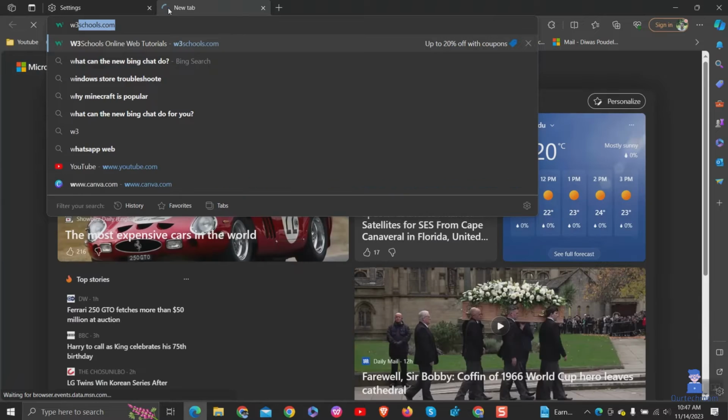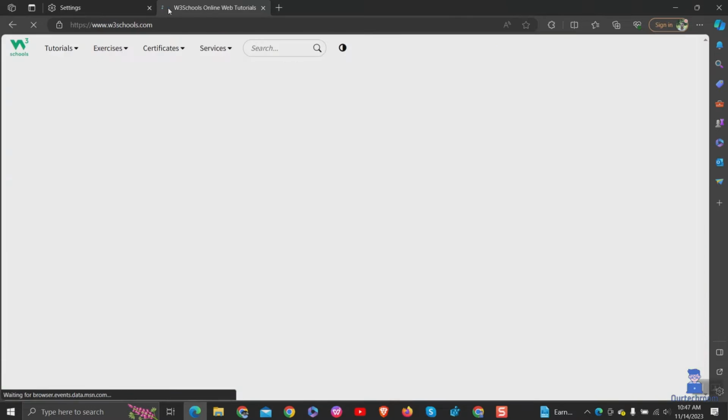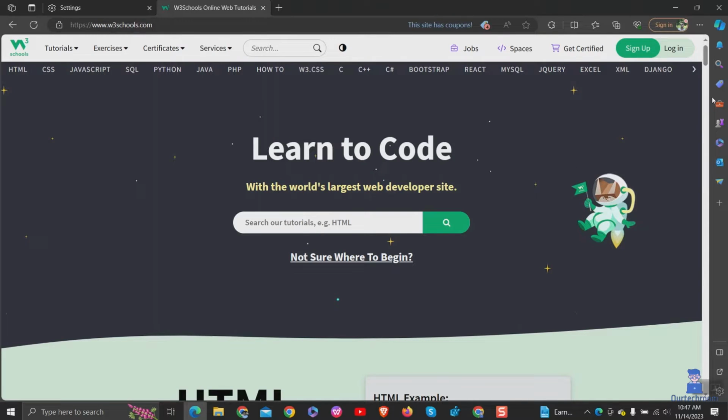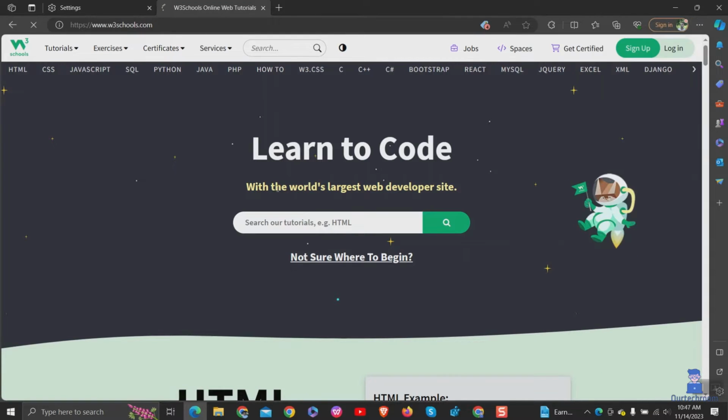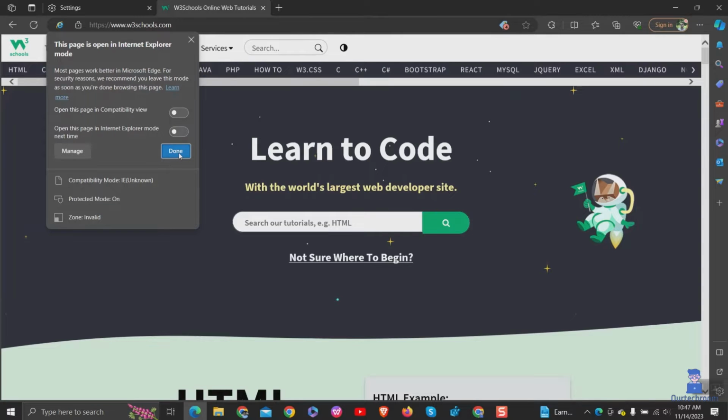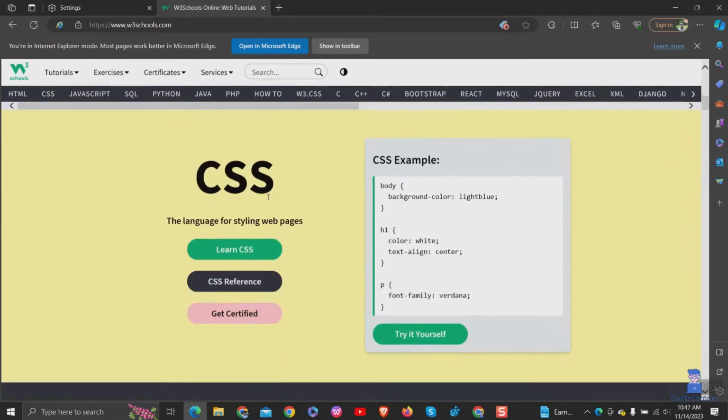Then open those legacy websites you want to visit in IE mode. To view this website in Internet Explorer mode, click on three dots at the top. Then click on Reload in Internet Explorer mode. This is how it looks in Internet Explorer mode.